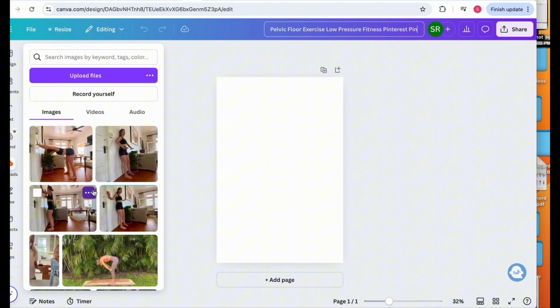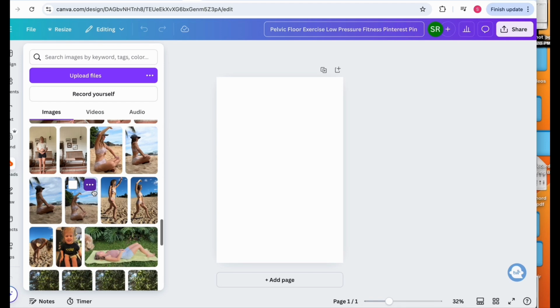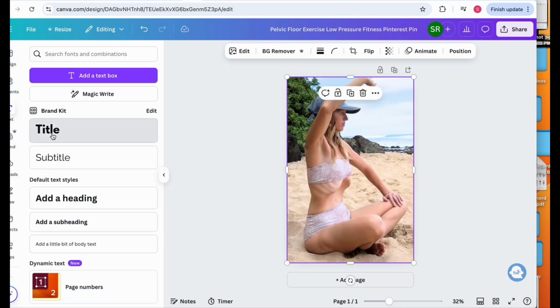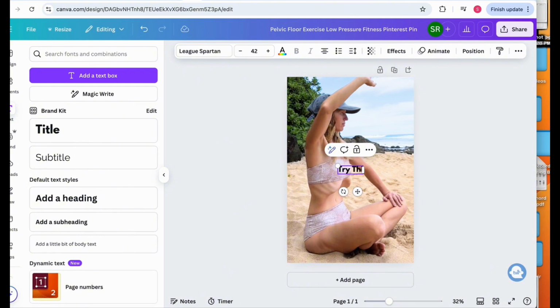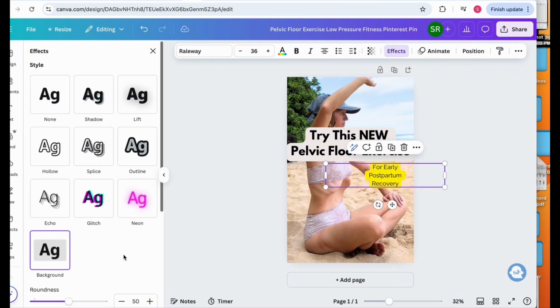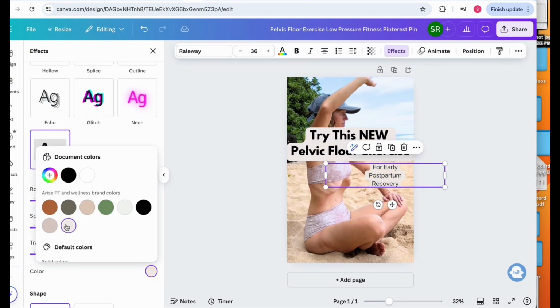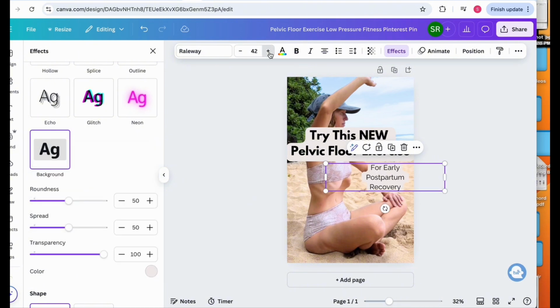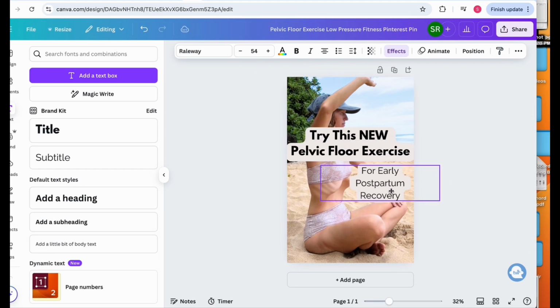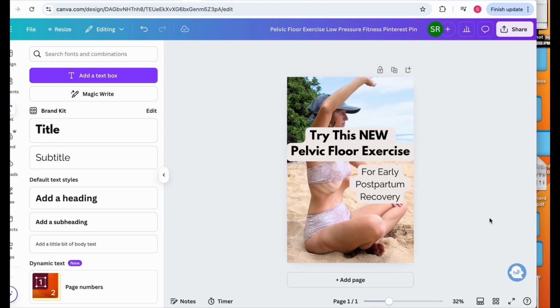Now I'll just go in and create my pin. And I'll just be sure to add that keyword on the photo image. And then you can design it any way that you'd like. Early postpartum recovery was another search term that I found was highly searched. So I'm adding that on top of this pin as well. So maybe I might rank for 2 keywords in that case. Okay, so there's my pin.